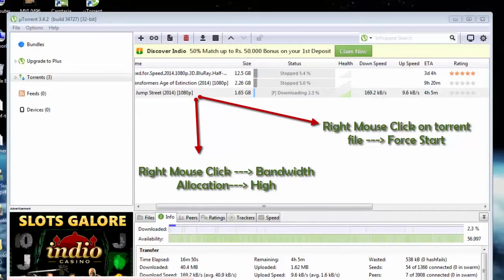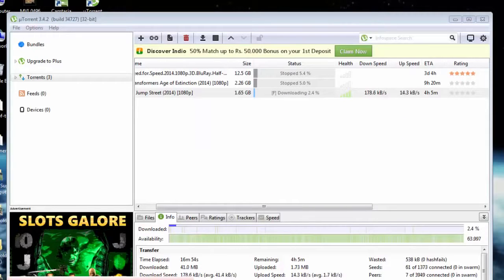So that's all for today, guys. Hope this tutorial will help you to boost your download speed.